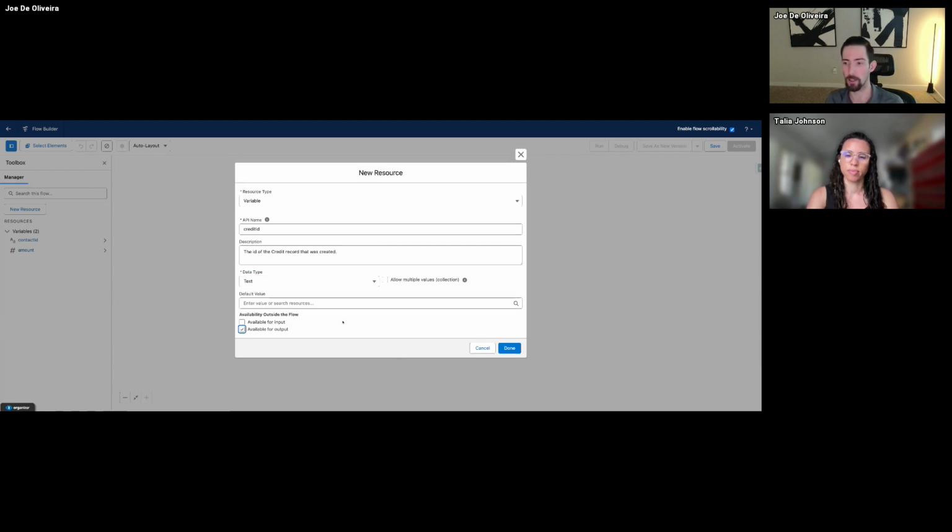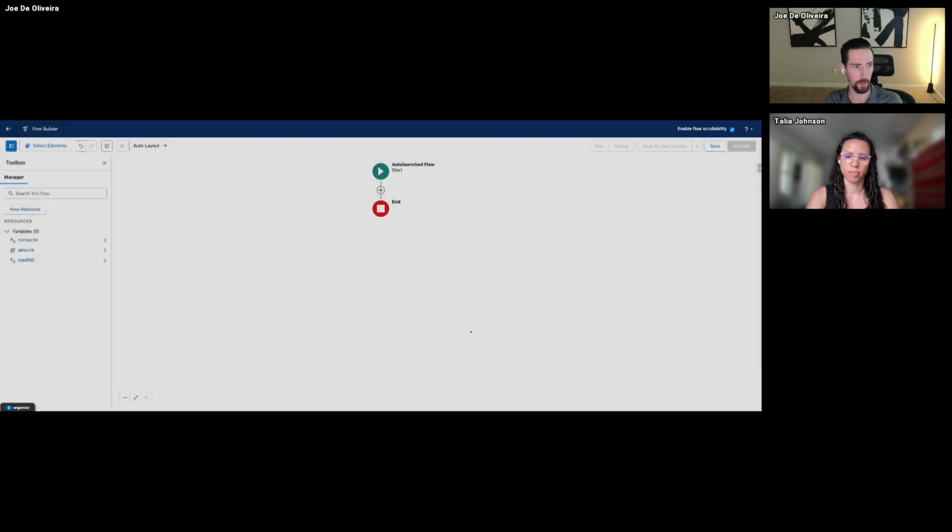Make sure for the credit ID, you're selecting available for output. That is kind of important. Awesome.